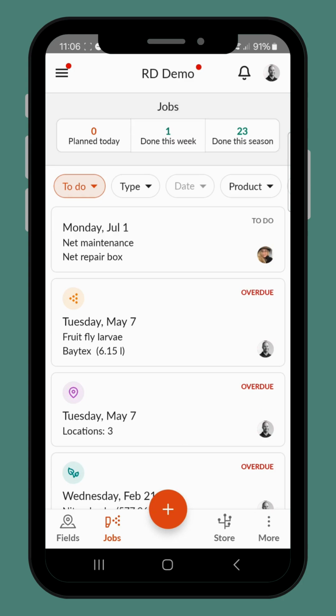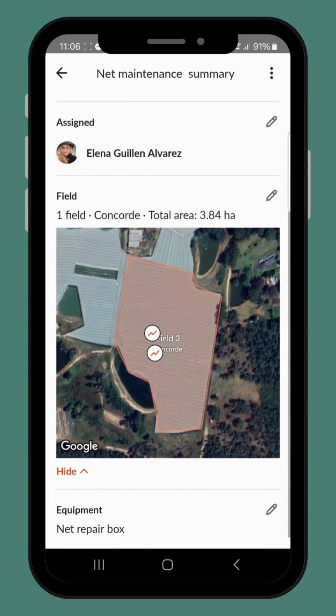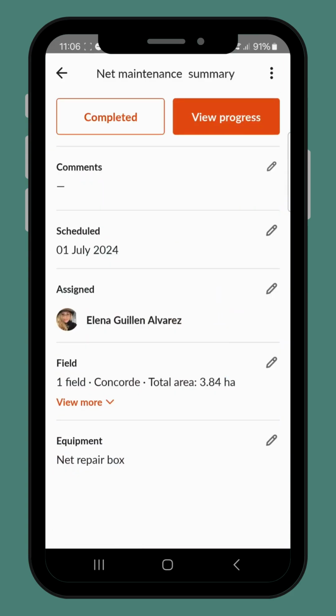So we can see this top job to do, we've planned for Elena to do on the 1st of July. She gets an overview of what has to be done, some netting repairs. We can view progress. If that's been a track job, we can see if we're halfway through the field. We can also, if we wanted to duplicate this job, send it to a future date. So if this was mowing or slashing and we knew it was going to be done every 2 weeks, we can just duplicate that and put it in the calendar.